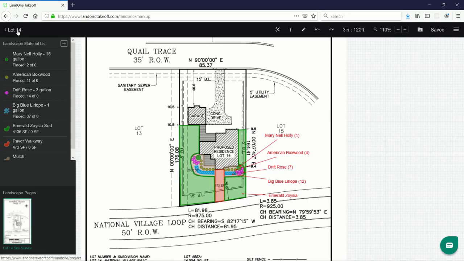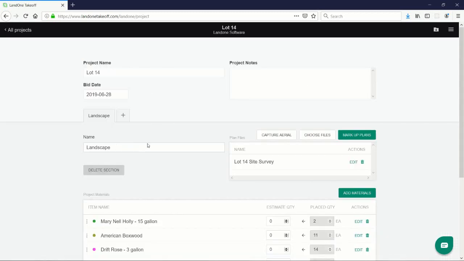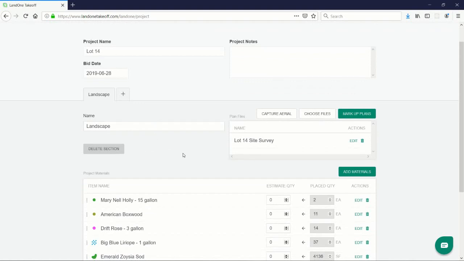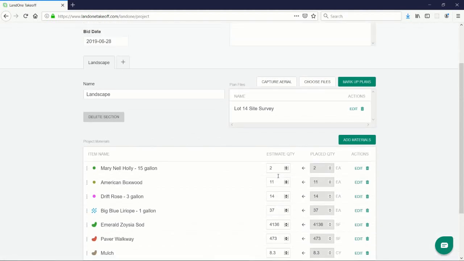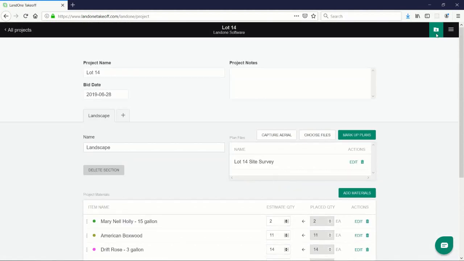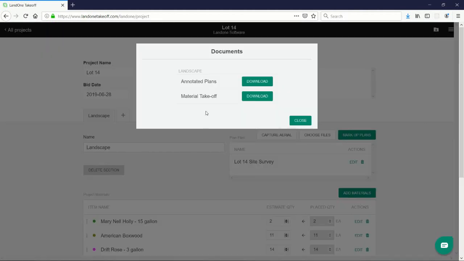Before we do that, I'm going to go back over here to my project view. Here you'll see that I have these two columns with the place and the estimate. Just to make my material takeoff download easier, I'm going to go ahead and reconcile these quantities by hitting the arrow. And I'll show you why I do that here in just a minute. Now that I've done that, I can click my download button, which is this folder in the top right with the down arrow. Okay, I have two options.